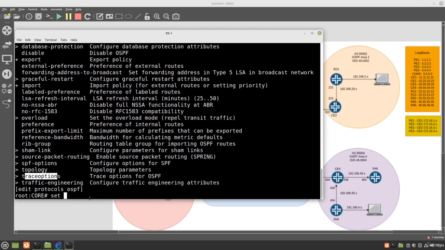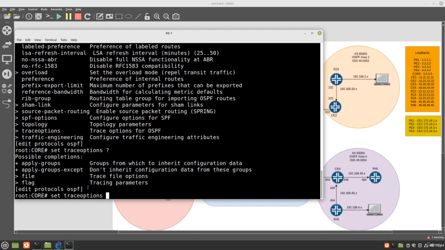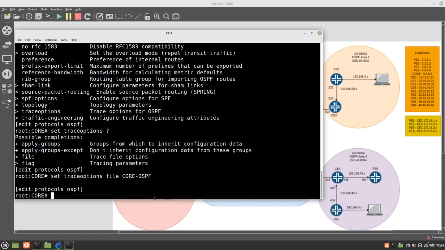So we do trace options and then another question mark, and it's going to ask us, do we want to apply any flags, so only do checks on specific parts of the headers, or if we just want to log everything to a file. So we do file and we'll give it a file name. We'll do core OSPF and press enter and then commit and quit.